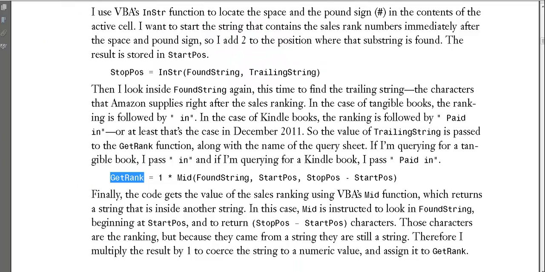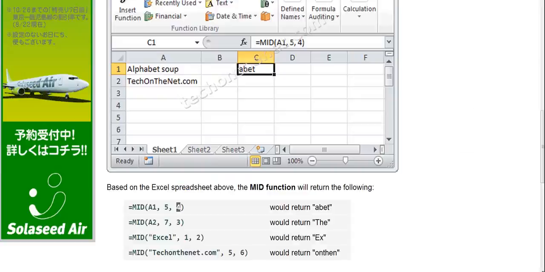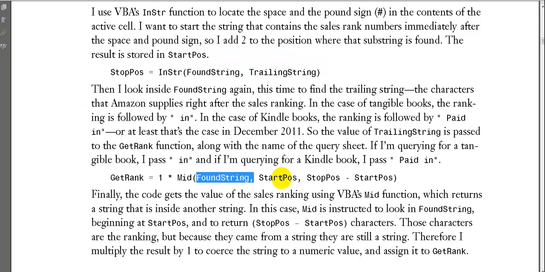So how's he using that? He's using it on the found string. In their example they just said on A1 or A2, but we're using it on the found string. And the starting position is the position where the number starts, and the number of characters is the stop position minus the start position. The stop position is larger than the start position, so it'll be a positive number. Okay, so we're going to get our string, hopefully. I'm sorry, we're going to get our number, our ranking, hopefully.